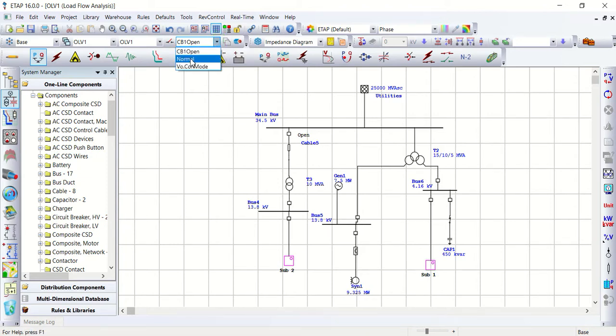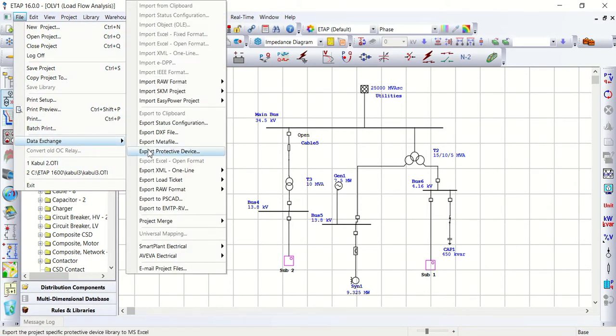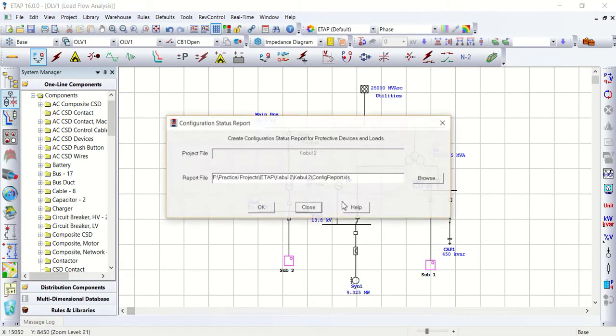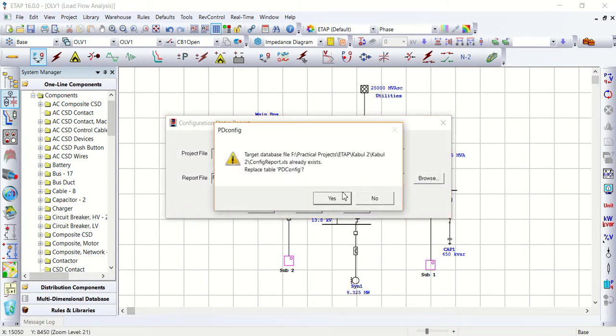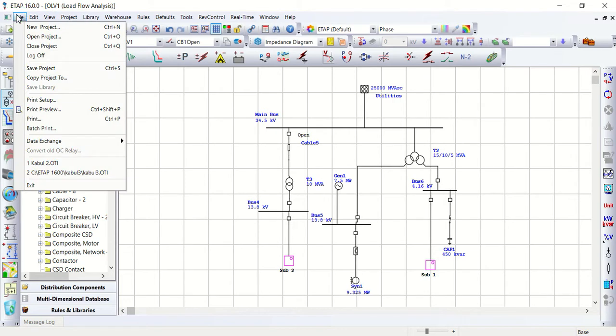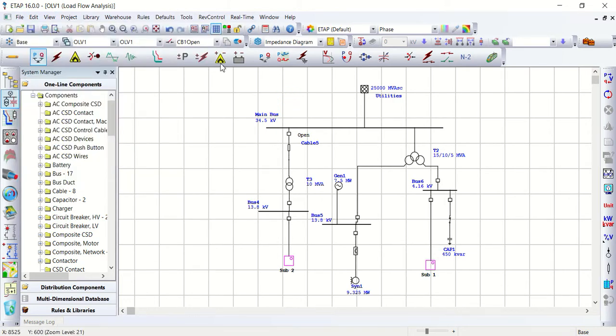If I want to change the configuration to any other mode that I select, what I do is click on file, data exchange, export the status configuration which we already did before. Create it with the other different modes that we create. For example, we create another status configuration here or in another project.